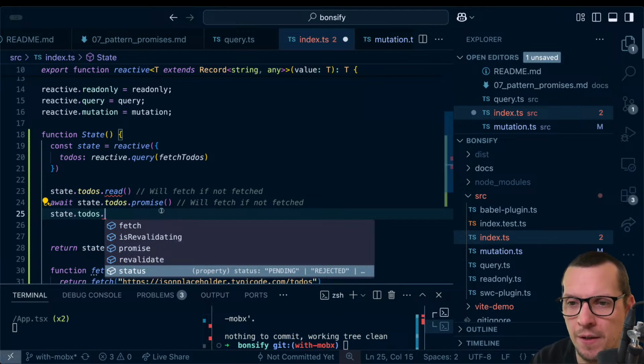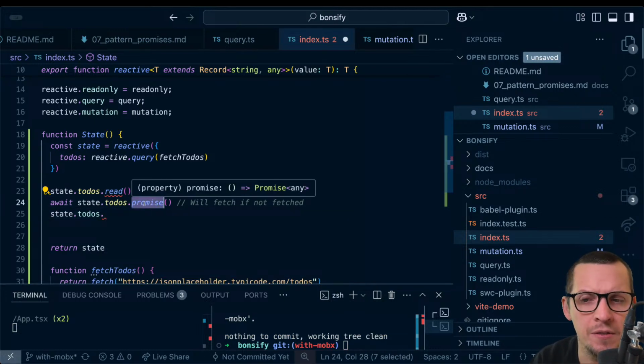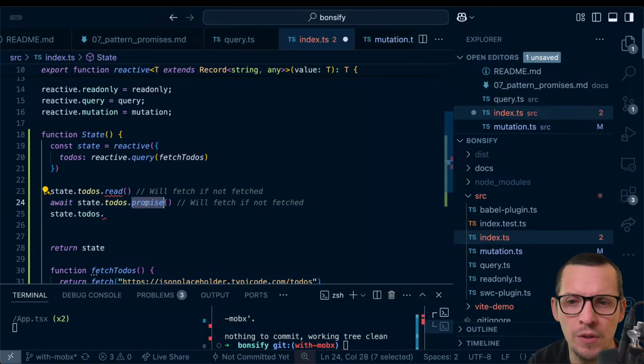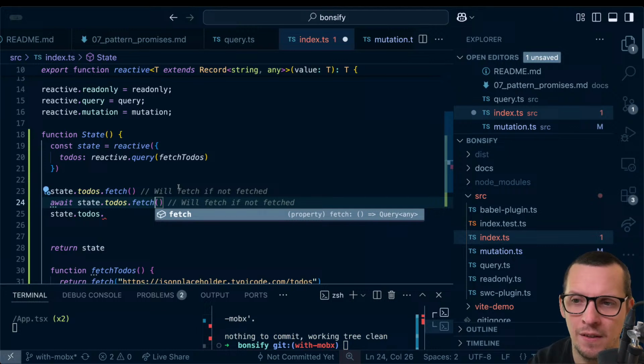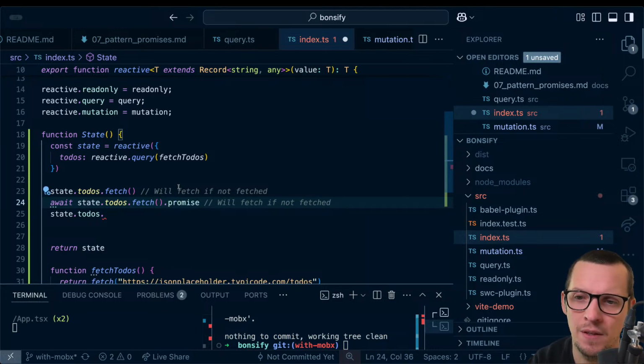So that's the weird thing about this promise thing. It's like, oh, I'm just grabbing the promise of the fetch, but you're not doing that. You're actually fetching. So if you have fetch here, it should be fetch. Yeah, I guess you would do this instead, right? Something like that.